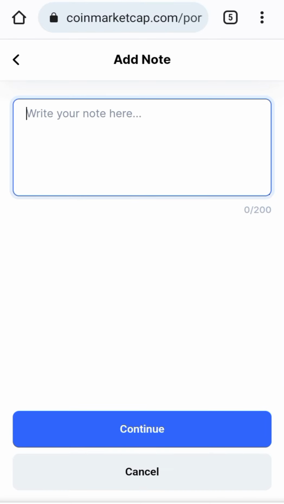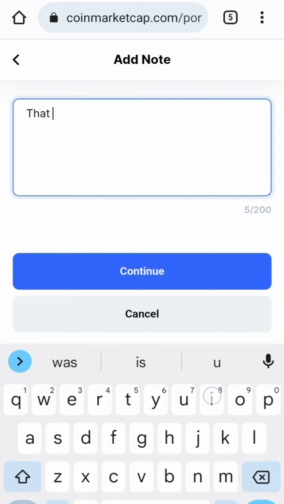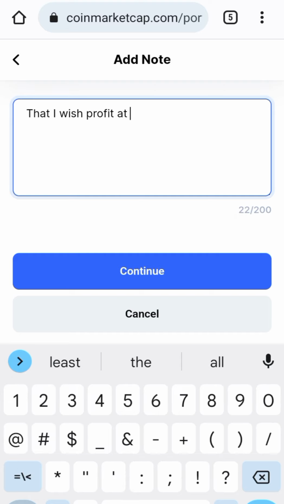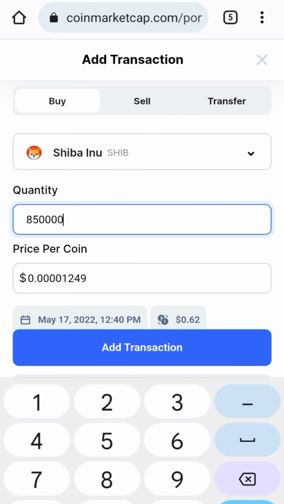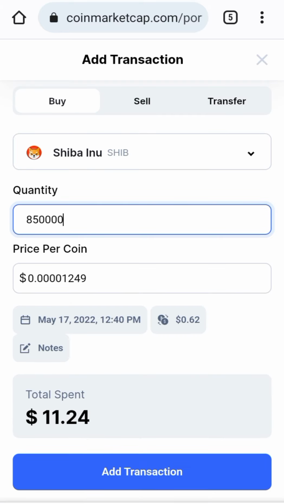And you could add a note that I wish to take profit at, let's say, when Shiba hits 0.000, or let's say 2 zeros, let's say 5, and you're not safe. So now you can see all the total amount you spent, which is $11.24, and the note is there.